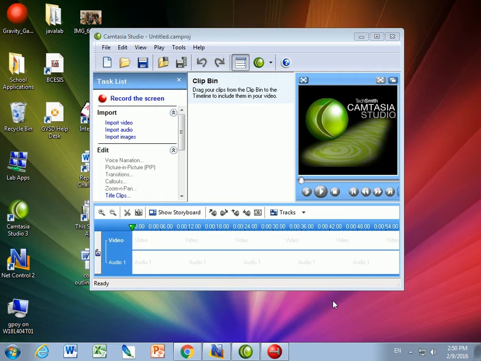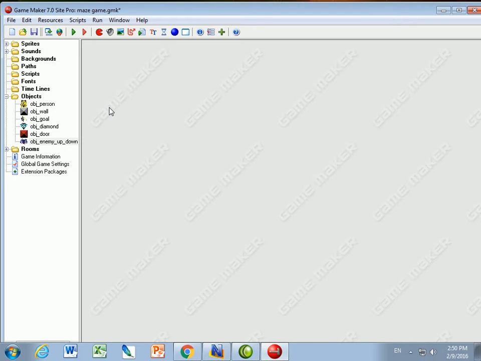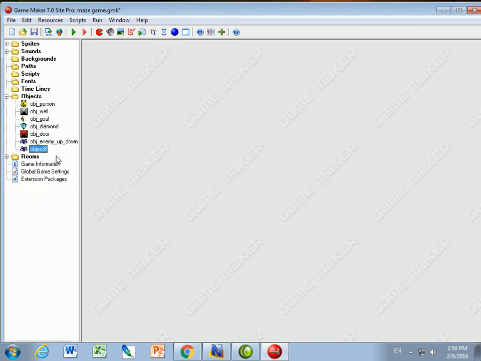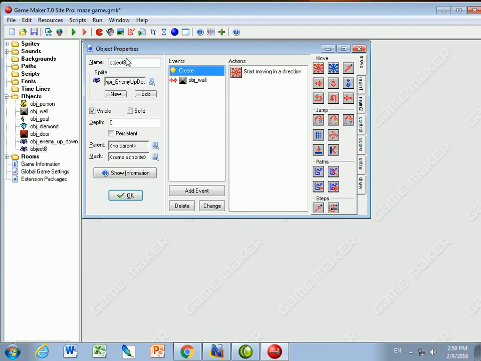In this video, I'm going to make the next two monsters. We did an up-down monster last class, and now I want to do a left-right one. A quick shortcut is if I right-click, I can go duplicate, and then I can make a copy of the up-down monster and make object enemy left and right. I'll, of course, change the sprite to the left and right.